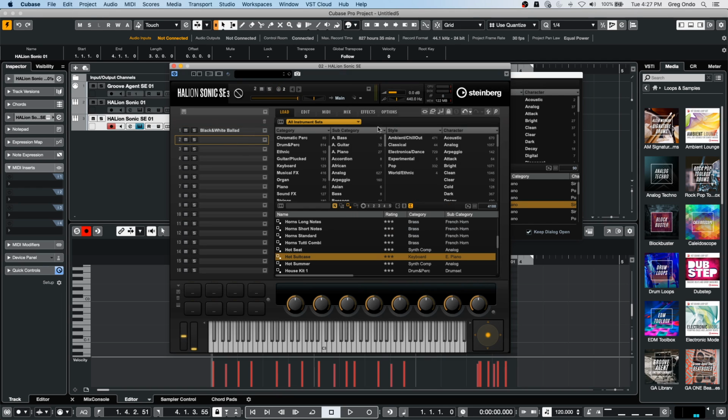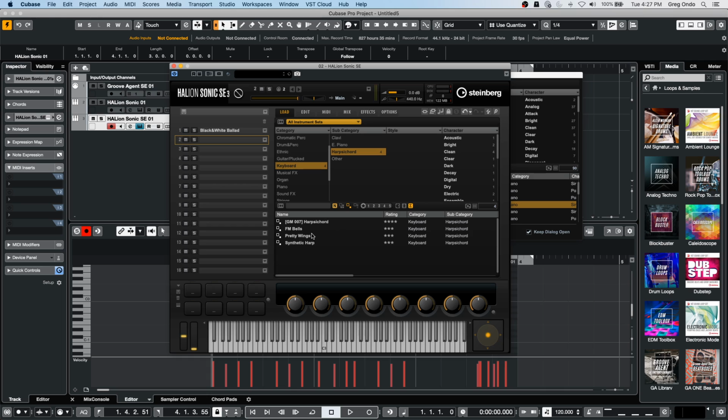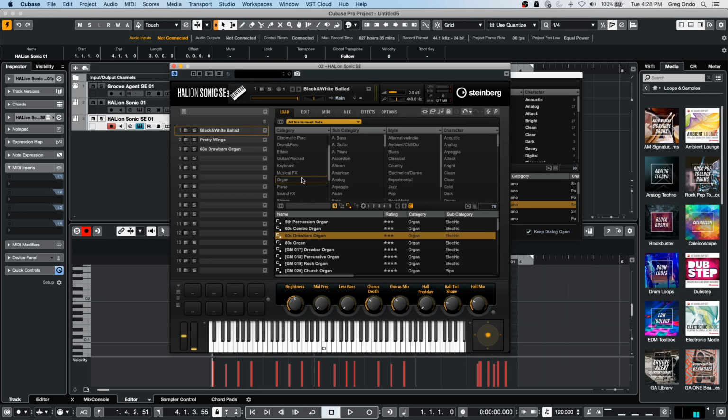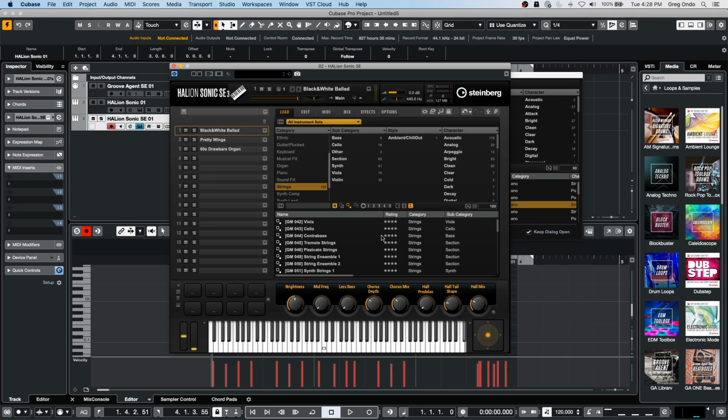All right, and then let's say in channel 2, I wanted to have a keyboard, and let's say I want a harpsichord. So I will come over here, layer that. Let's put an organ. So I want a drawbar organ. I want it to have, let's say, strings. Why not? So let's say classic string machine.